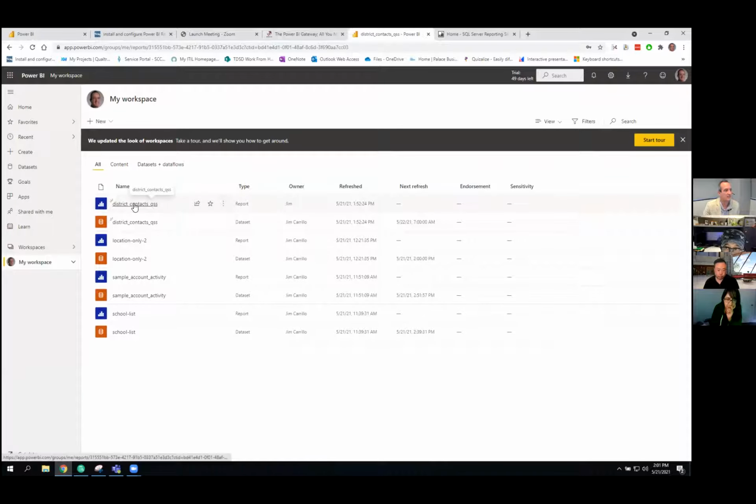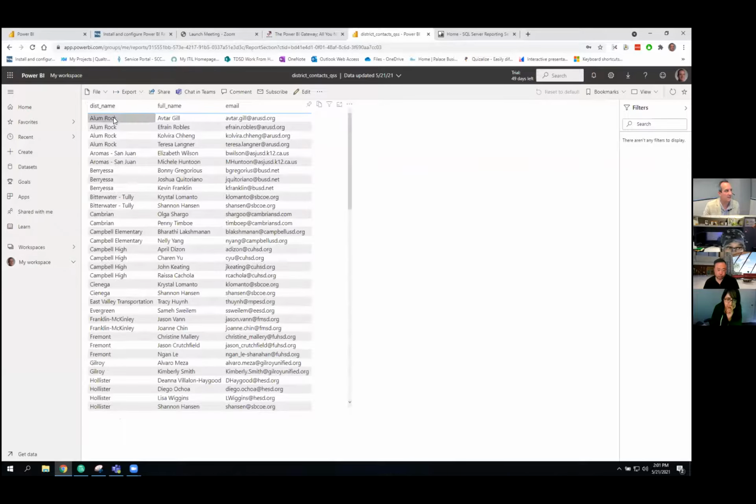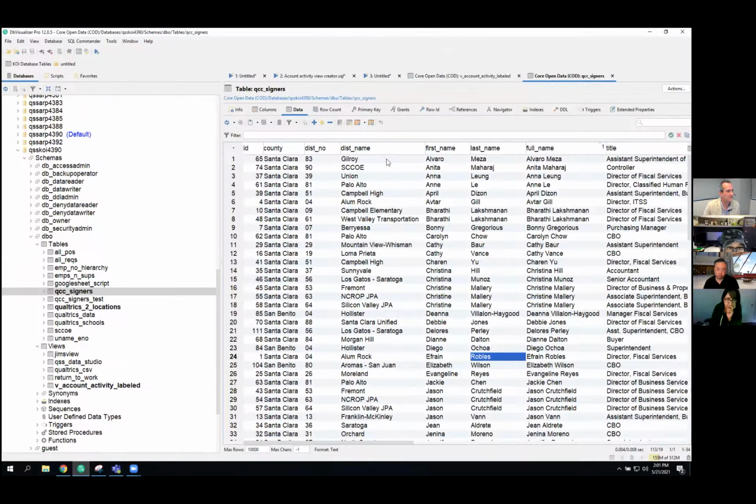What Chris is doing is opening that up, and you can see that the first name is Avtar Gill at Alam Rock. So I'm going to go find that in here and look for Avtar. First name, here we go. I'm going to put a space and dash right there, just as something that I can see, and I'm going to save that. All right.